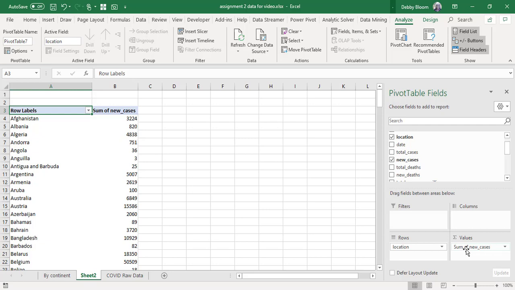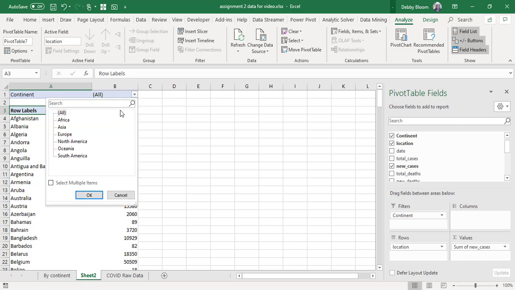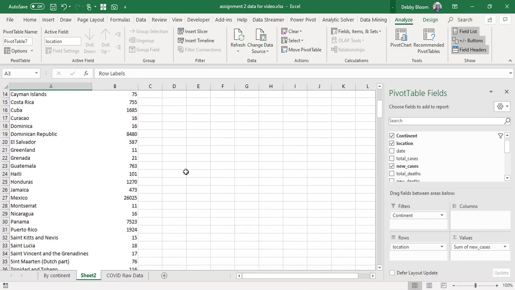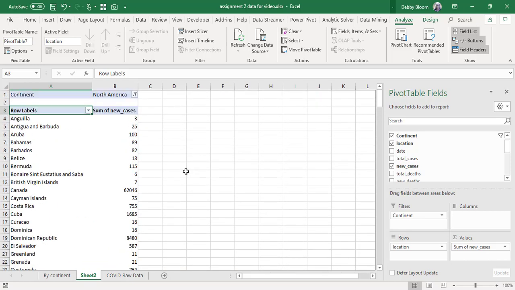So I have the sum of new cases, but now what I'm going to use is this filters area. So I'm going to scroll up in the field list, and I'm going to drag continent into the filter area. So notice above my pivot table I get an extra row that says continent and all. So now I'm going to click the down arrow, and instead of all I'm going to choose North America, and I'm going to click OK. So now I only have the countries in North America.